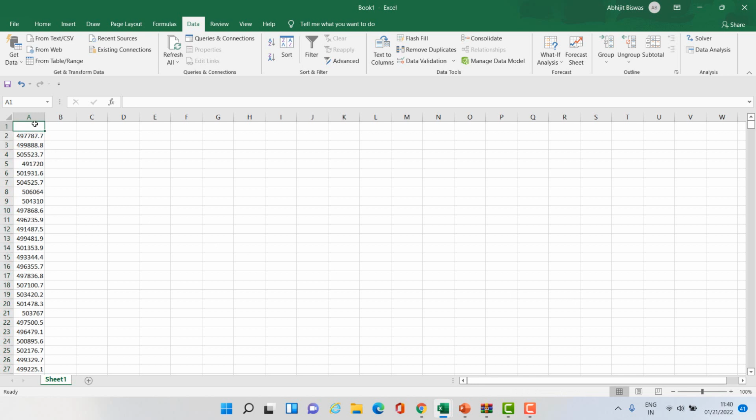Let us give a name to these values. That means let us say these are different values of variable X. So X is a variable which is normally distributed. Now we can verify whether X is normally distributed or not by simply generating the descriptive statistics and plotting the histogram. So let us quickly do that.